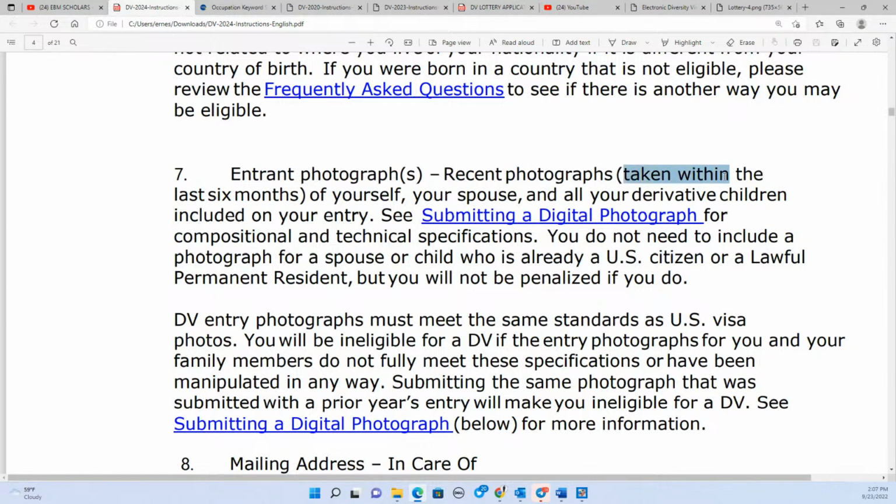One is supposed to be taken within 6 months. Remember, your photo, if you are married or any derivative child, any children you have, all the photos must meet the requirement. If you just go to the studio to take the photo on your own and you don't take your spouse, the photo of your dependent has a blue background, while your photo has white background, you will be eliminated. So that is something you need to know.